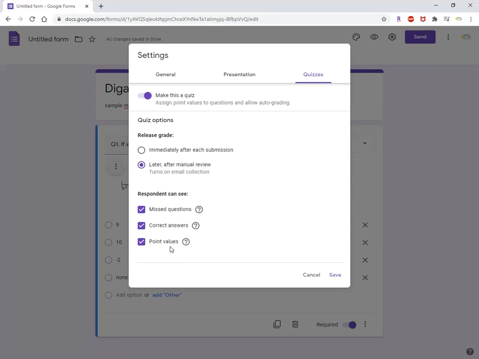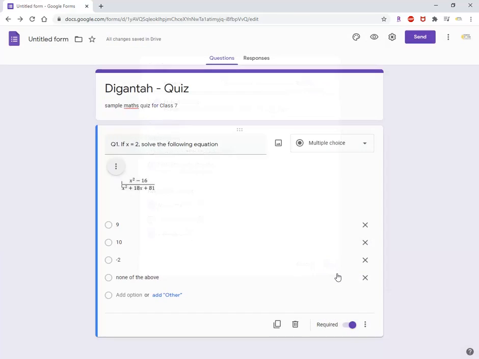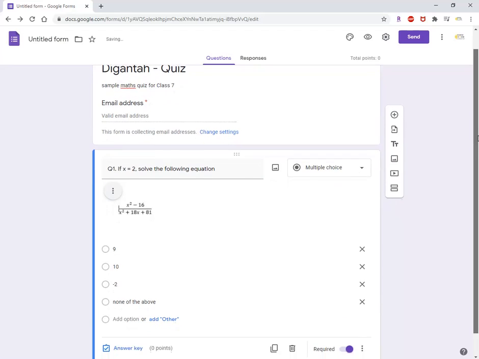So I can specify if they are able to see how many questions they missed, what the correct answers are and what the point values are. Let's do the point values. Save.